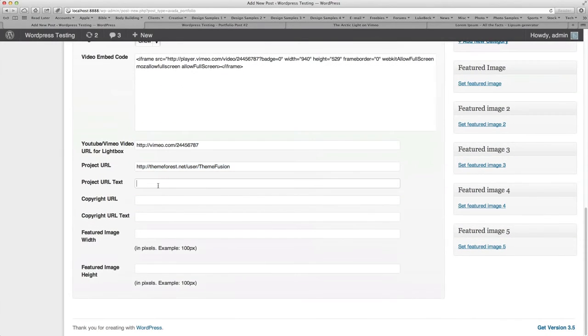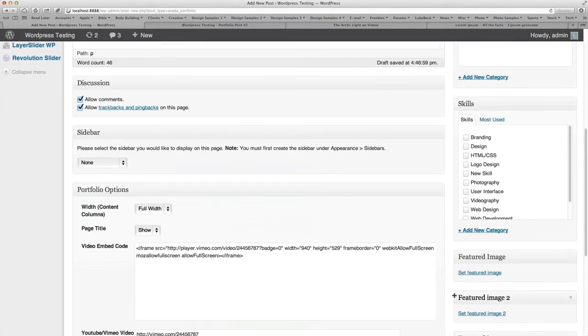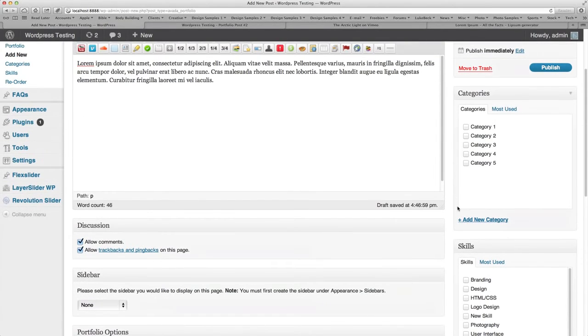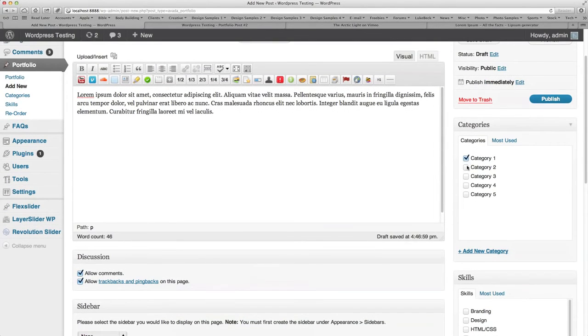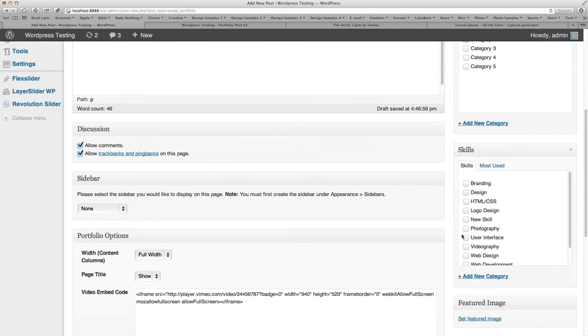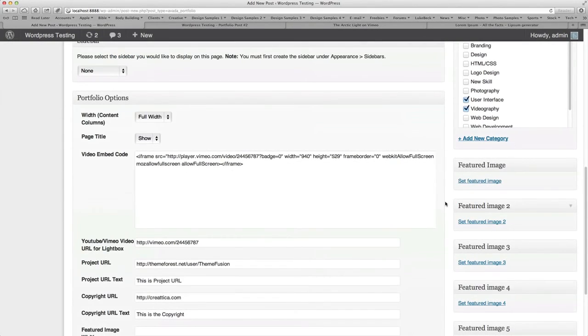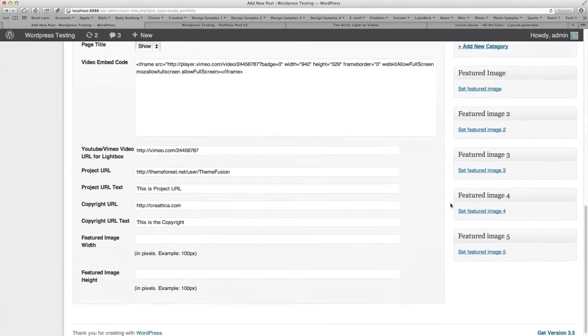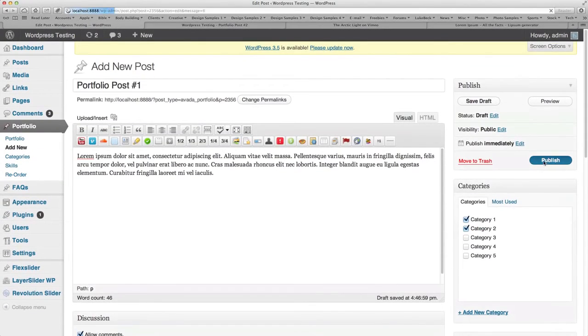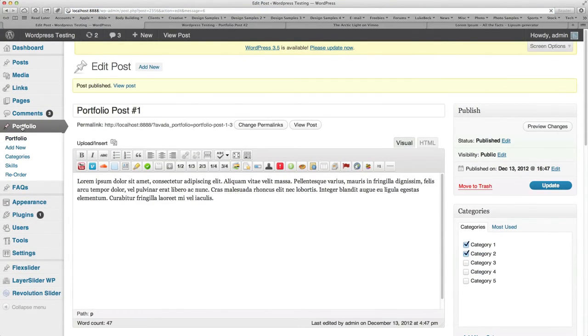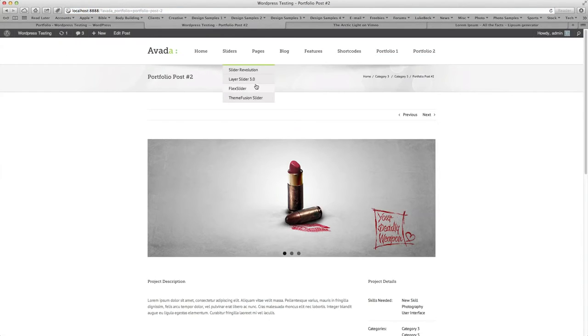Let's go ahead and set these fields again. Okay, now we're going to set some categories here. Let's just do category 1 and 2. We'll set some skills, and we are not going to set a featured image. I'm going to show you what this does. Go ahead and hit publish, and you can see it's now the first post here.